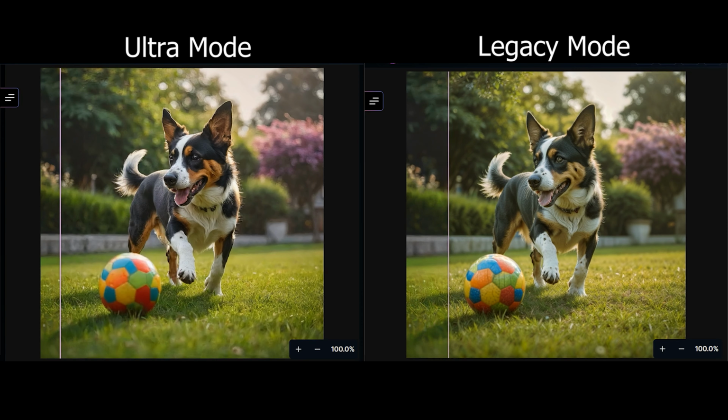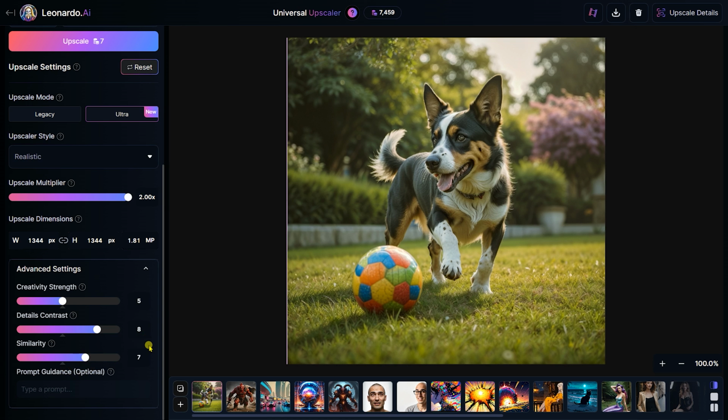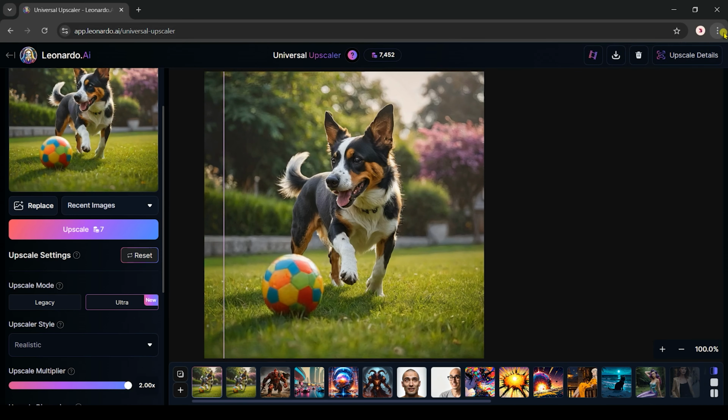Let's compare the output from both modes. As we can see, the image from Ultra mode is a bit more vibrant compared to the image from Legacy mode. At the end of both modes, we can see the optional prompt guidance field, where we can enter a prompt to guide the upscaler. And that's basically all about the universal upscaler feature.